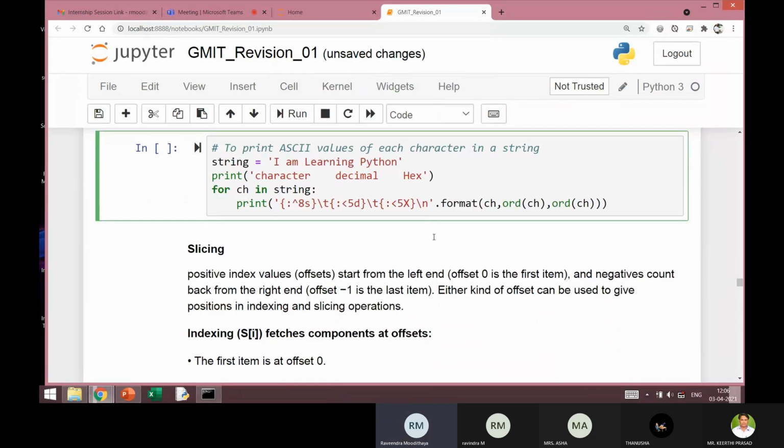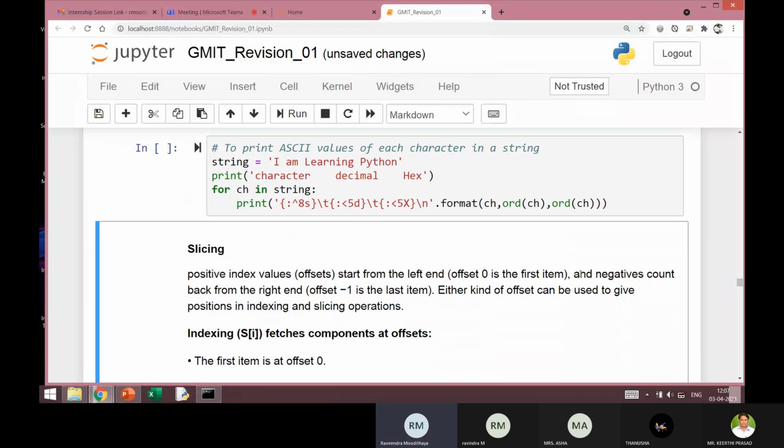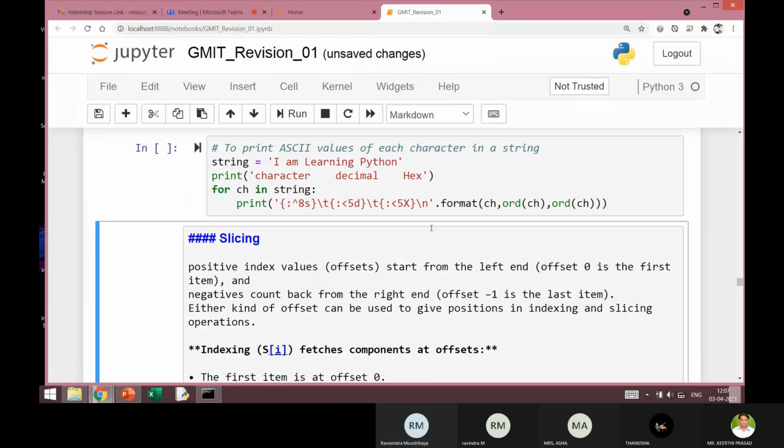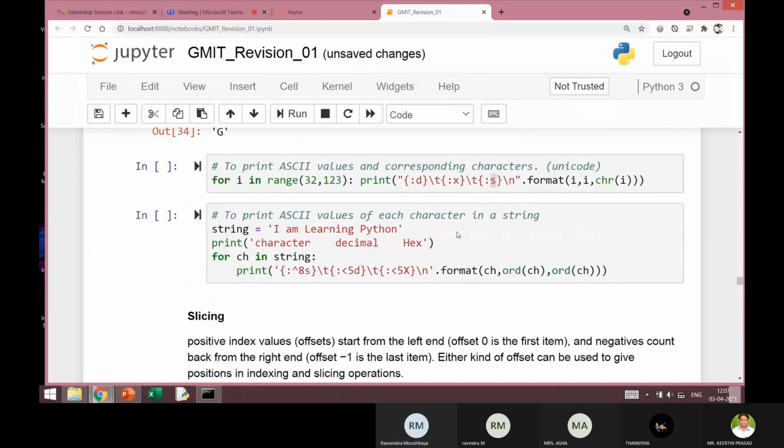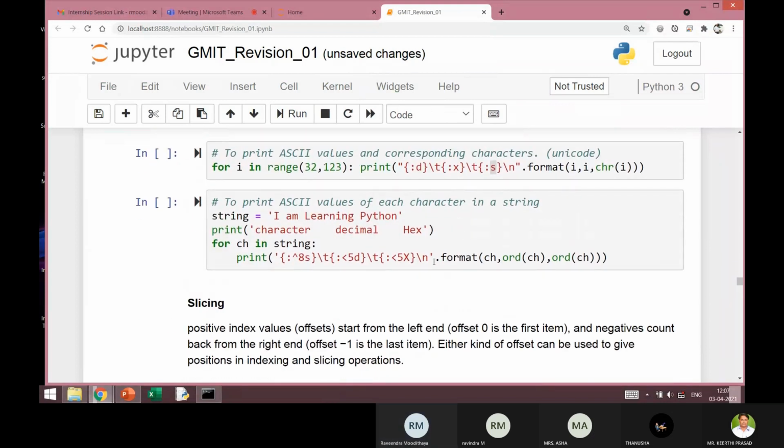Okay. Now, are they executing now? Well, I hope they are done with.